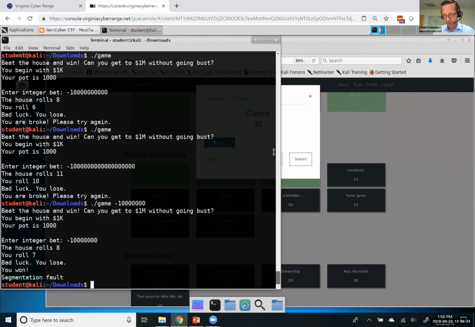Oh, house rolls 8, you roll 7. Bad luck, you lose. You won. Segmentation fault. Yeah, so something's not working right here. What should happen is when I make a negative bet, I should get the flag spit out. So this is not behaving the way it should.